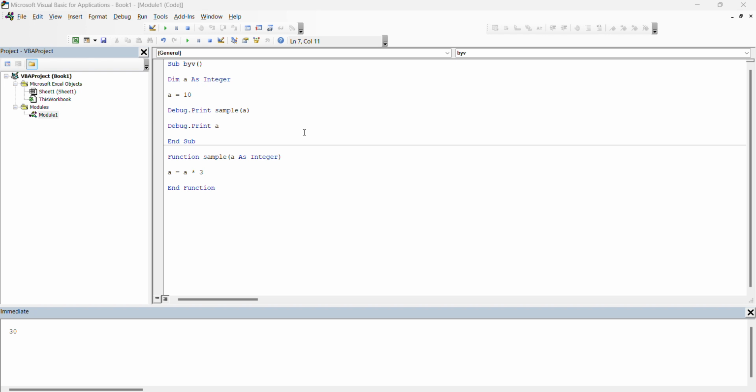The next topic is error handler methods. So what are the error handler types? We have mainly two types of error handlers: one is On Error GoTo and the other is On Error Resume Next. What is an error handler?